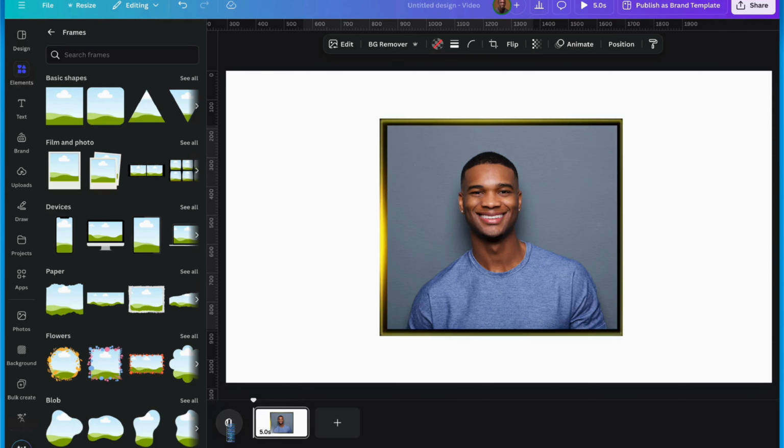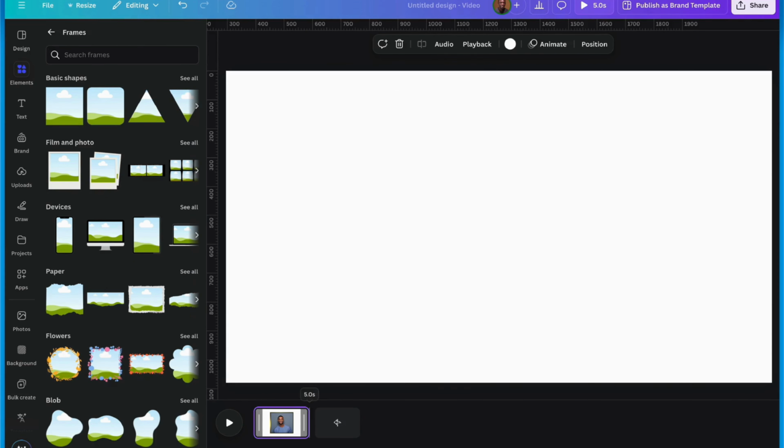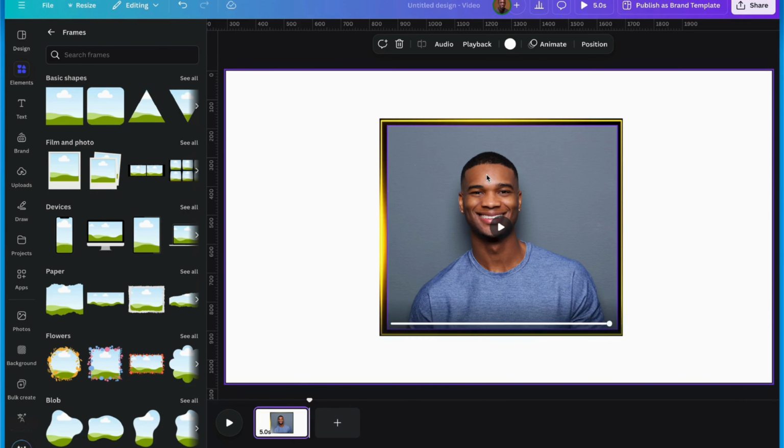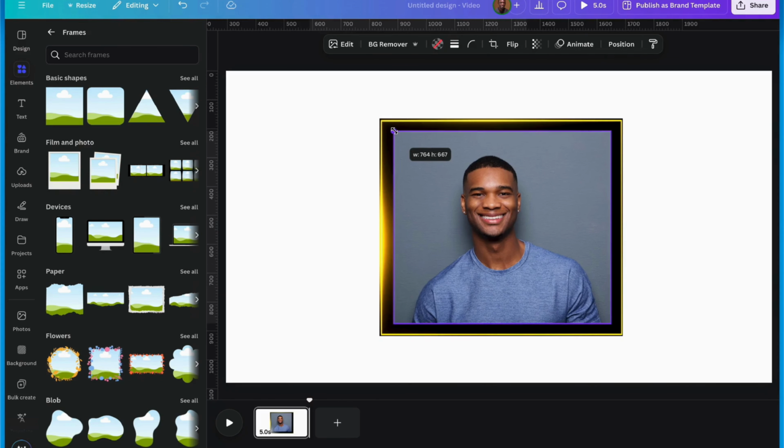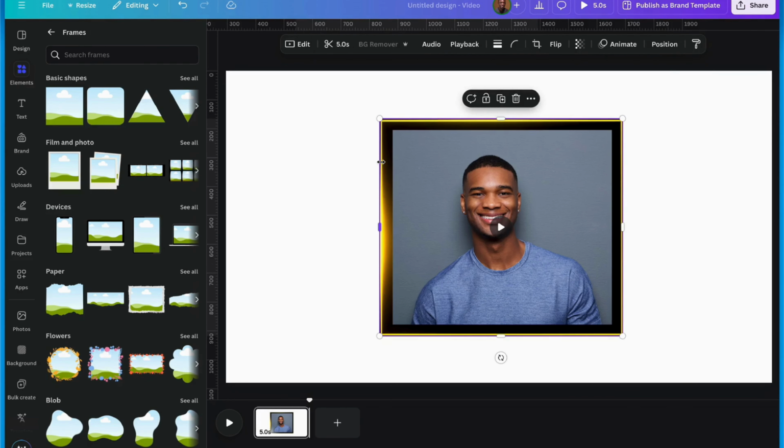So if we play now, it's giving that effect of this person is centered in the frame that has a gold effect moving around it. Okay, so next, I think I want to reduce this a little bit more. I'll hold Option so that it can reduce on both ends, on all four ends. Then I'll duplicate this, clicking on it and clicking on duplicate.